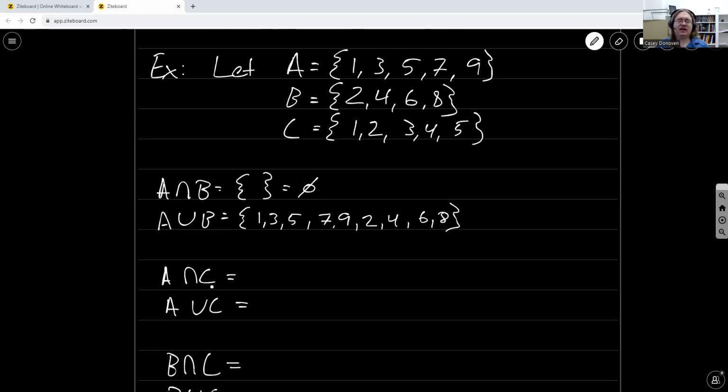Cool. Let's look at A intersect C. So now we're looking at A, which is all these odd numbers, and C, which is the numbers 1, 2, 3, 4, and 5. So the intersection is what's in both of these. So what is in both? 1, 3, and 5 are in both A and in C.